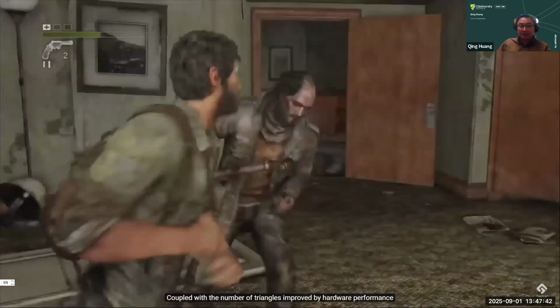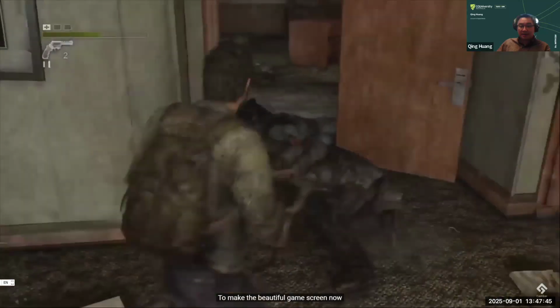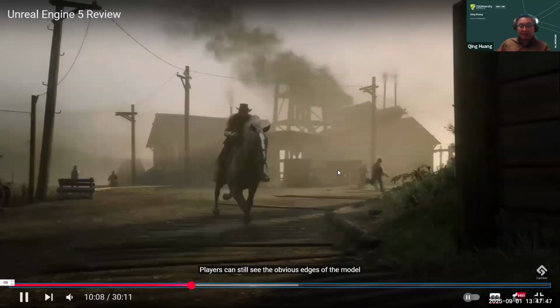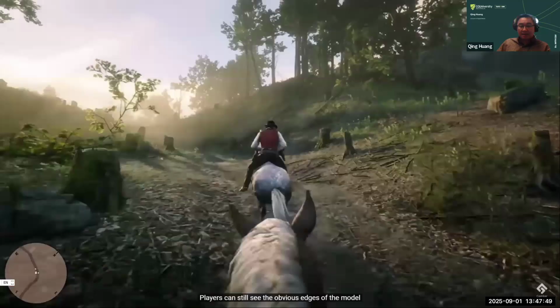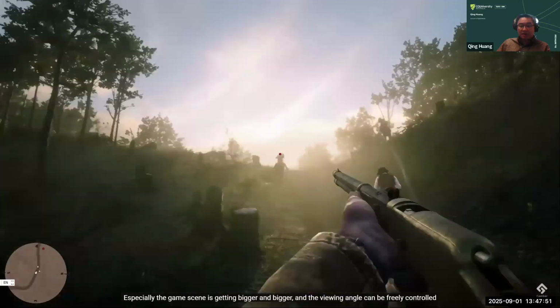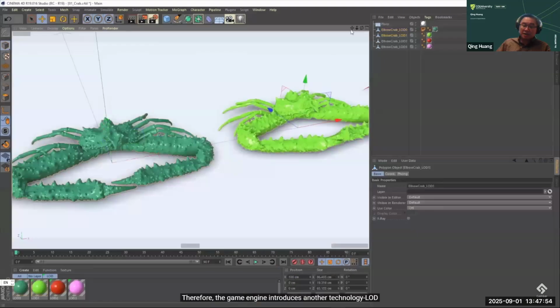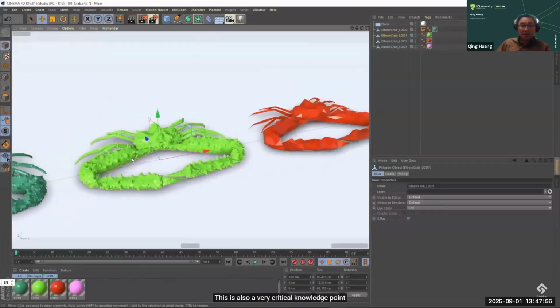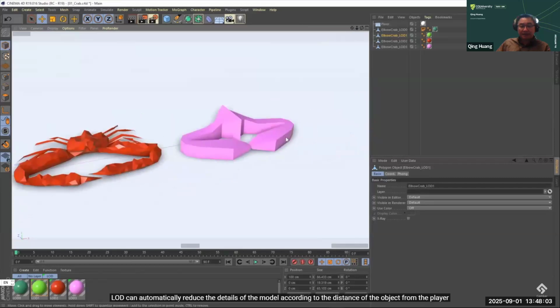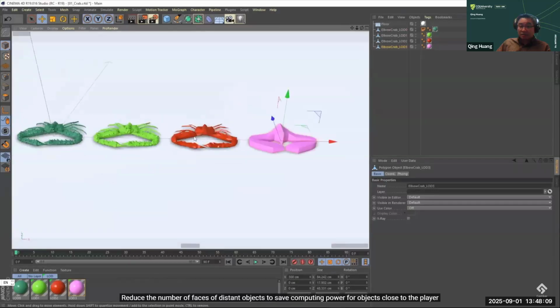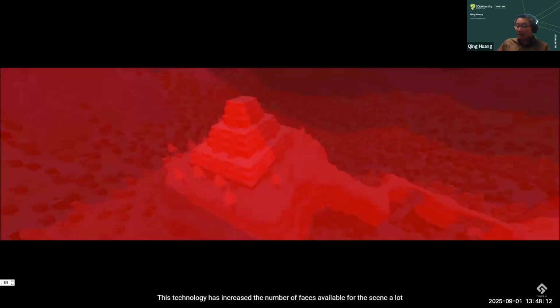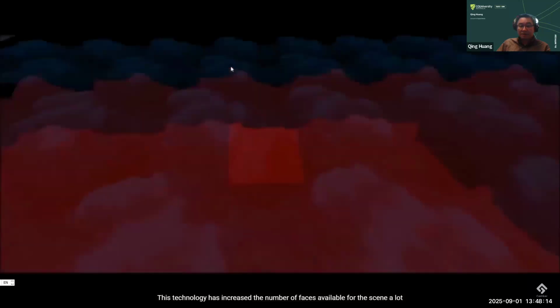才做出了现在美轮美奂的游戏画面。特别是游戏的场景越来越大，视角还能自由控制，玩家依然能看到模型明显的边缘。同时，游戏引擎But there's another issue called LOD, the level of details. LOD是控制细节的，可以根据距离自动减少模型的细节，让远处的物体减少面数。So in the game engine, the distant objects should have less polygons. 让场景可以轻易变顺，提高了效率。So you have different versions of LOD that.